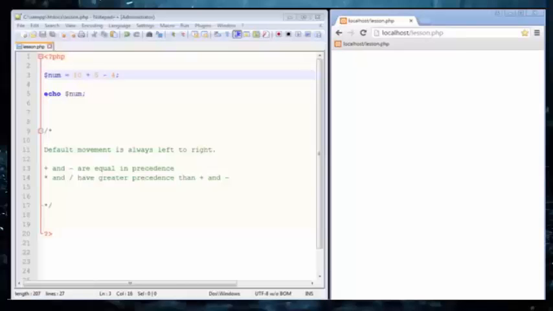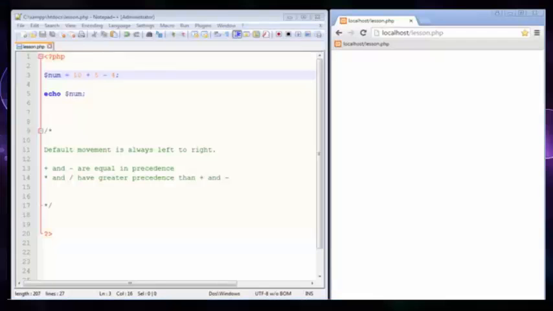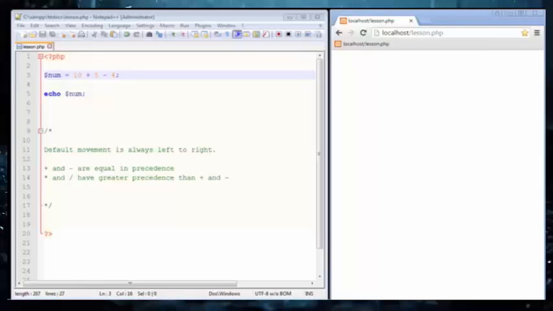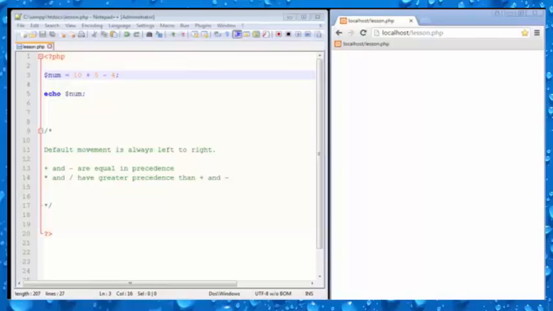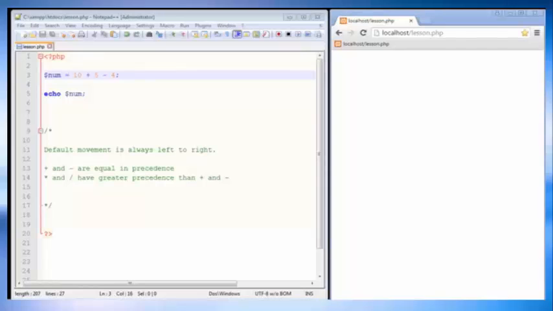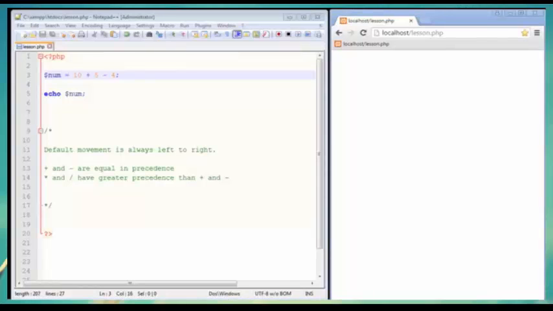In this video, we're going to talk about operator precedence in PHP. And operator precedence is important in every language, and PHP is no exception to that rule. Now, operator precedence can get very, very complicated. So in this video, we're just going to talk about the basics, so you get the basic concept of it. And in later videos, we'll talk about more complicated expressions with operator precedence.